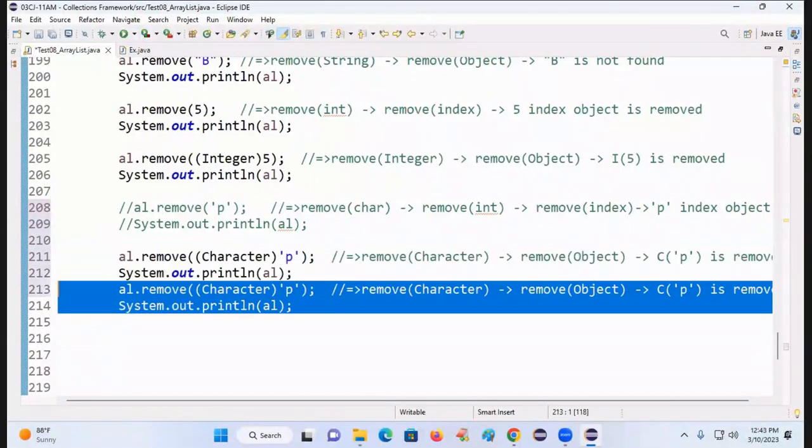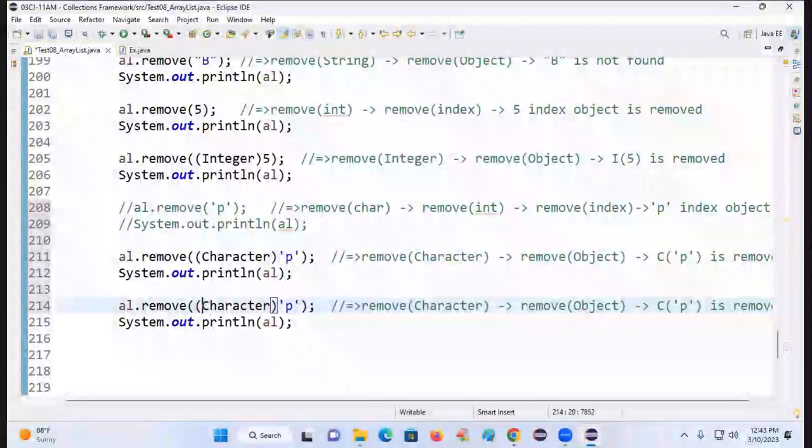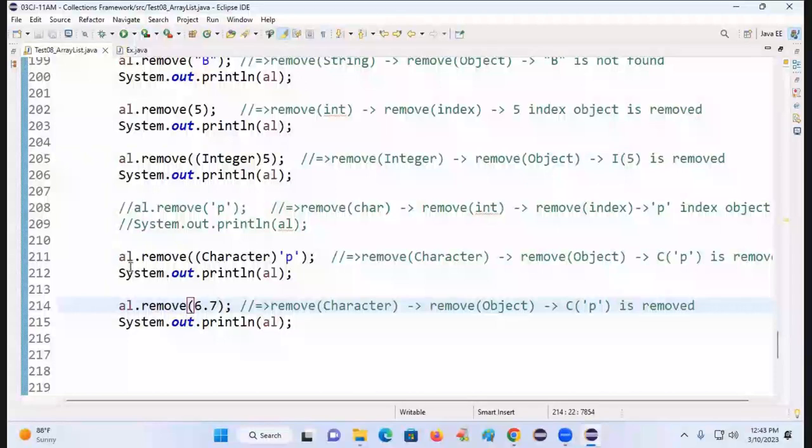Next statement, very dangerous. AL1 dot remove of, I am passing here 6.7. What, no? No means what? Removed or not removed? Why not removed? Because double type, that's why not removed. Other students, come on. Removed or not removed? Why removed?